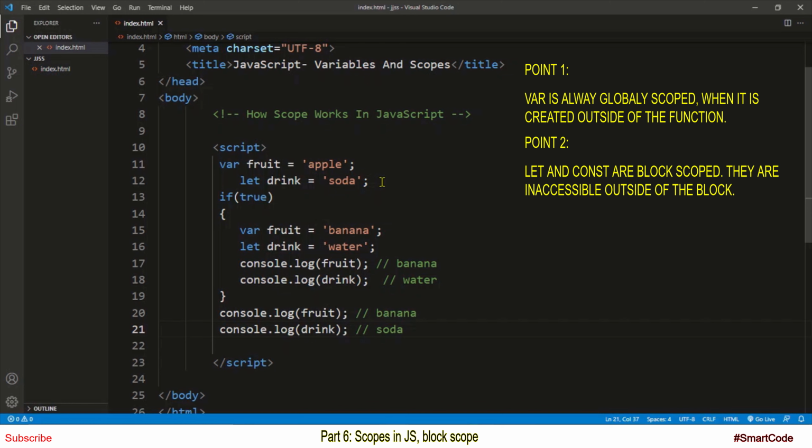Right, so I redeclare both the variables with the same name outside of the if block, but gave them different values. In JavaScript, you can declare variables with the same names in different scopes. And we will look into that in the next tutorial, but not now. Right now, we are trying to understand block scope. And I am logging both the variables inside of the if block and outside of the if block.